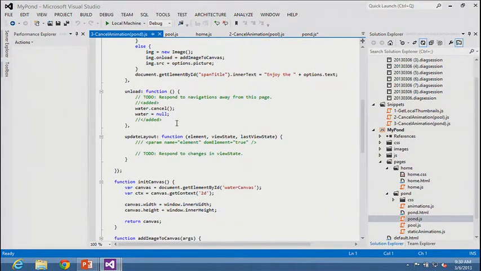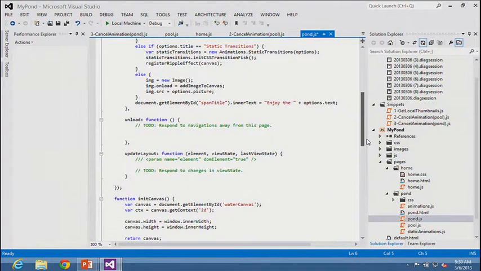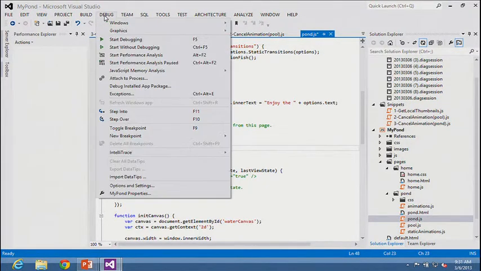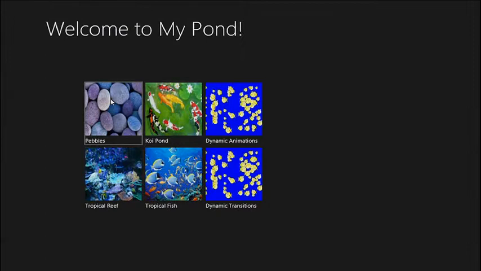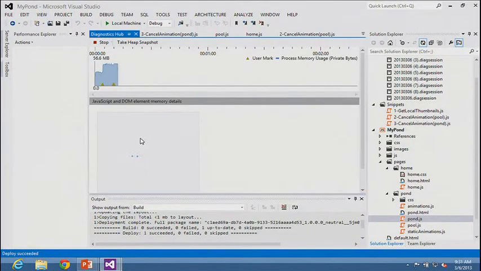Here we go. Then on my unload, I should be able to call water.cancel. All right. So now let's see how that works. So I'm going to debug. Start the JavaScript analysis again. Let's see how I'm doing.